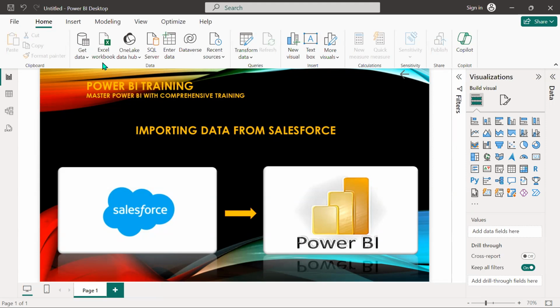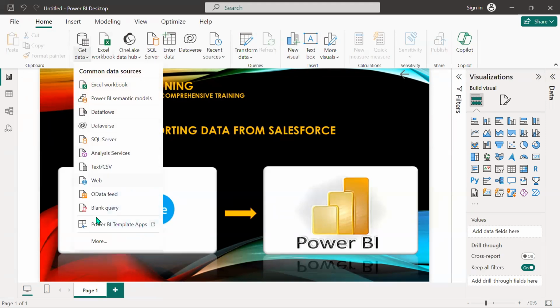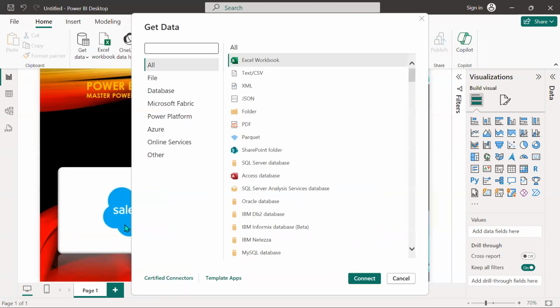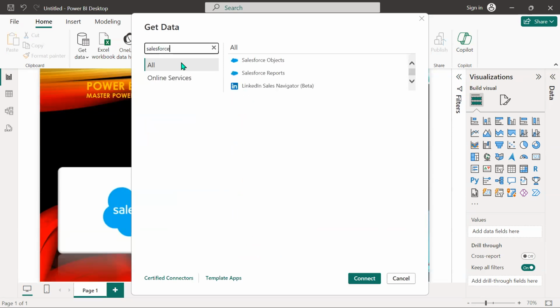Okay, so here we are going with Get Data. Here, go on More. After that, just search for Salesforce. To import the tables, we are going with Salesforce Objects.